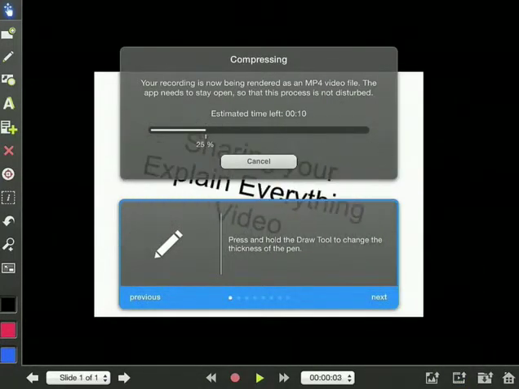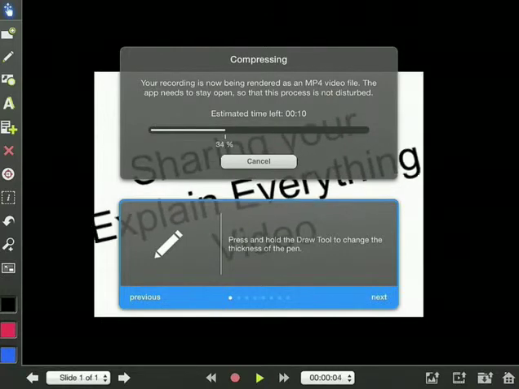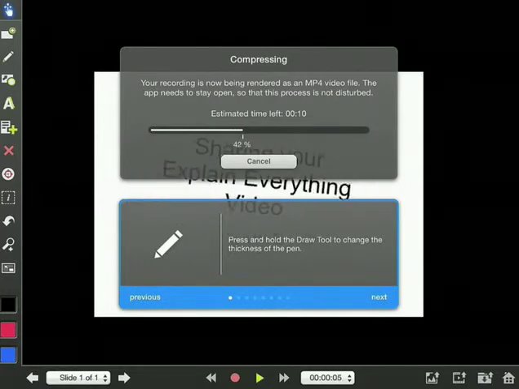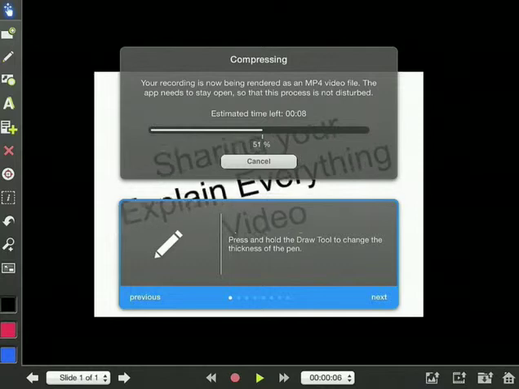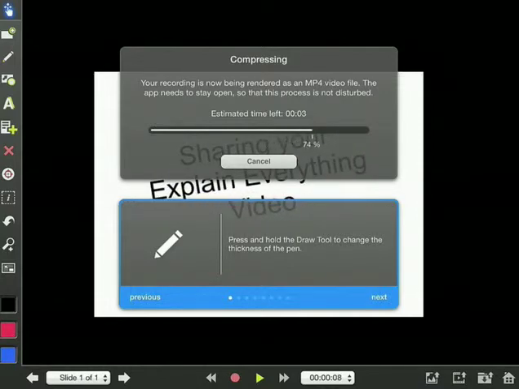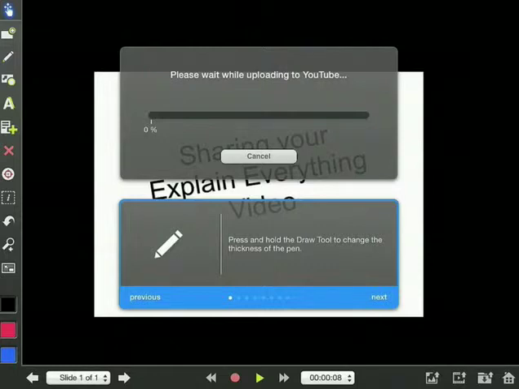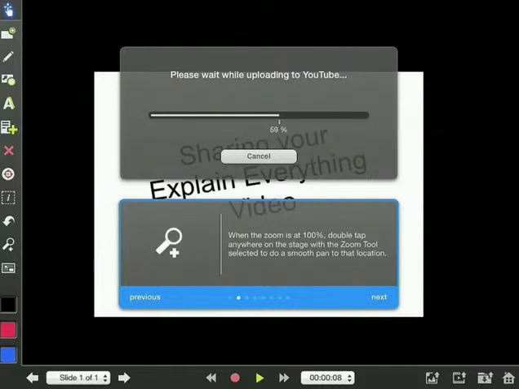It's compressing the video now, so it's not such a big file. You can see the progress bar there, just like before. It's important that you don't close the app while it's doing this. And now it's going through the upload process. Again, make sure that you don't close your app or turn the whole iPad off, because it will cancel the process.